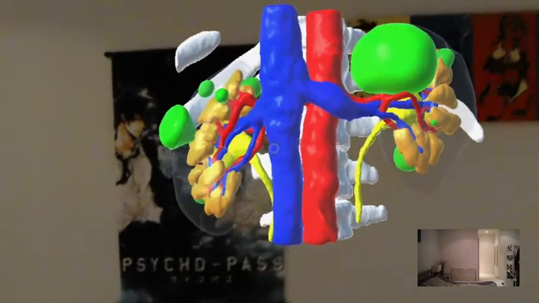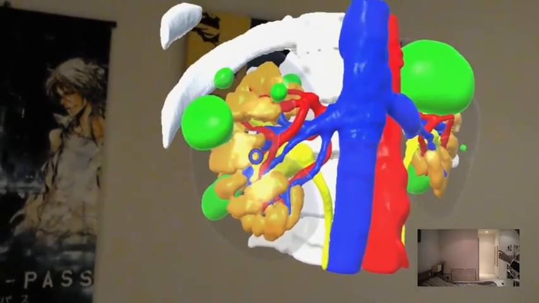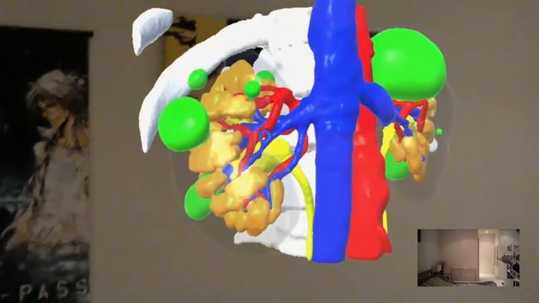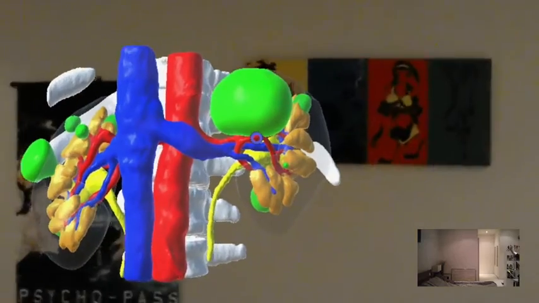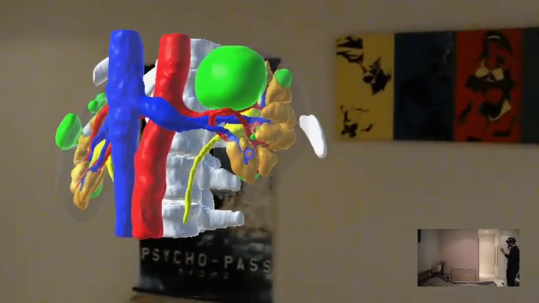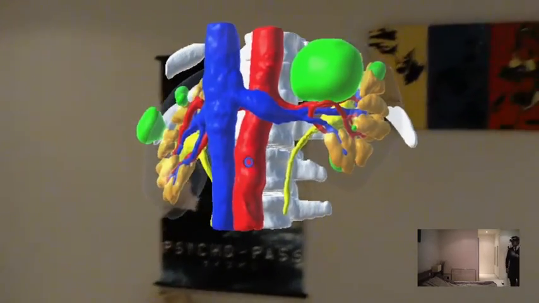As you can see, now it's way easier to tell what's going on inside the kidneys and how patient's anatomy is laid out. And for example, I can see how arteries and veins and urine tubes are related to the lesions, and I could plan my operation accordingly. I could also rotate the model if the space around me is limited.